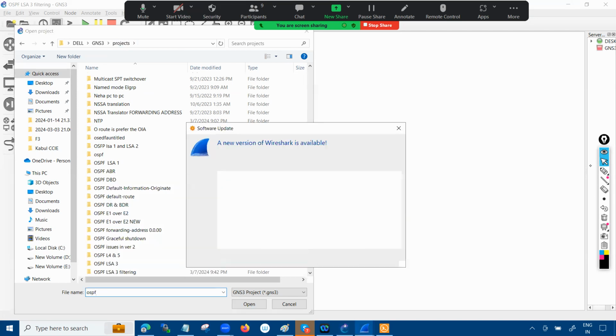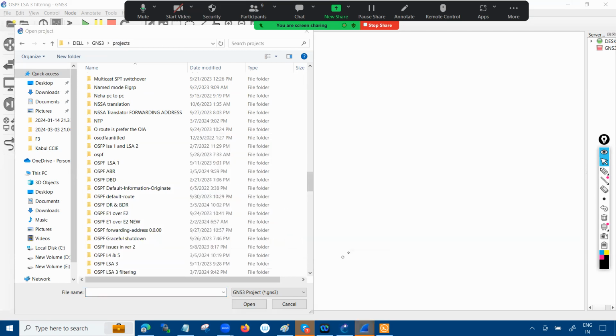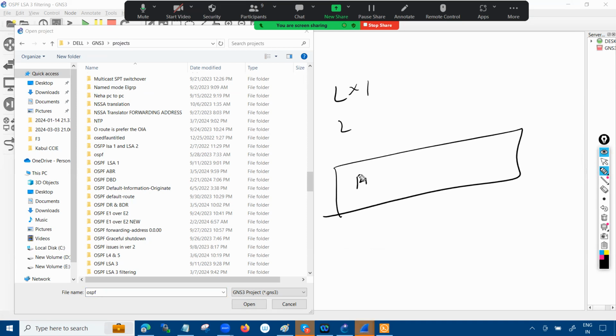Remember one thing, within the area, you cannot do the filtering. So you cannot do the filtering of the LSA1 and LSA2. Take the example of all these routers we have, router 1, router 2 and router 3. So 1.1.1.1 we have on router number 1. You cannot do the filtering within the area. Always you are doing the filtering for the LSA3 and LSA5. Within the area, you don't have LSA3. You only have LSA1 and LSA2.